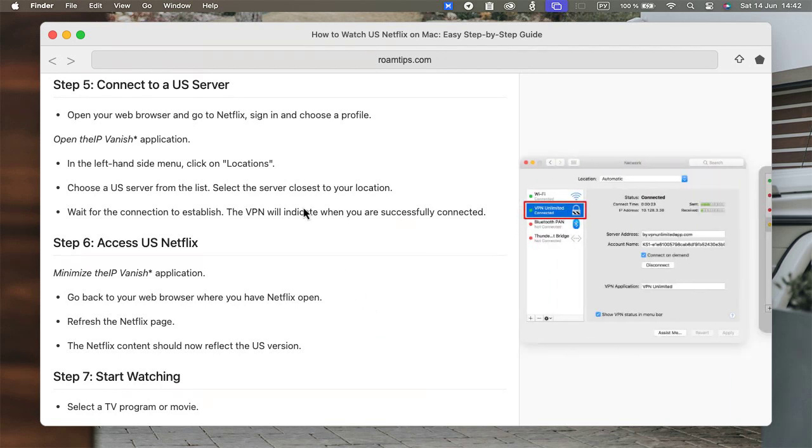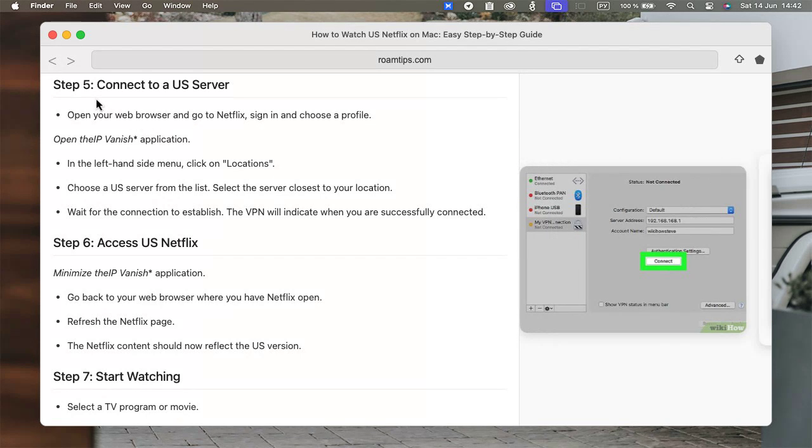Minimize the VPN, go back to your web browser, and refresh the page. Once it refreshes, you'll notice it changes because we're now browsing the US version of Netflix. If I scroll down here it says, Top 10 TV Programs in the US Today. Select a TV program, and you can start watching it just like you normally would.